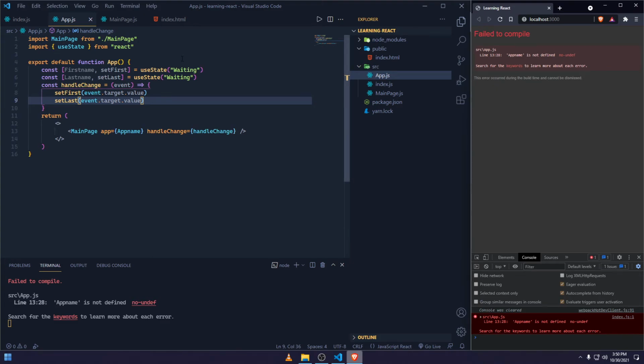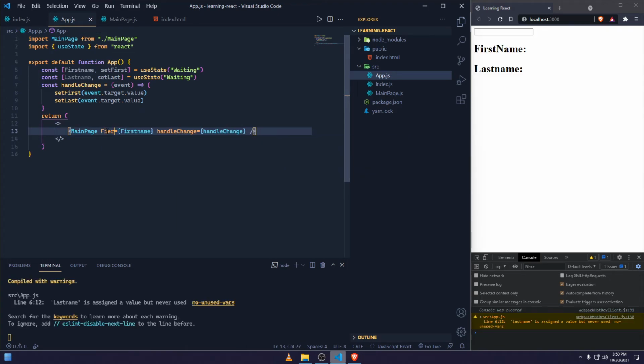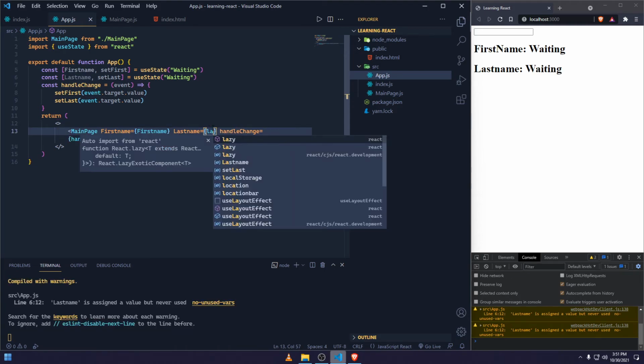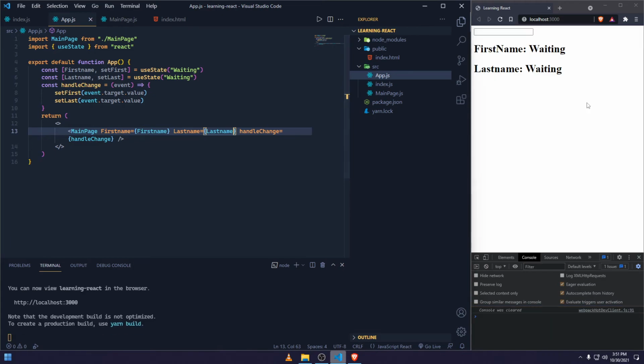App name is not defined, because app name is not defined as an app. First name as first name, and then last name as last name. Pretty cool. Now you can see whatever we type is going to change the value in both of them, because we're not mentioning any difference, we're just changing the value as it is.